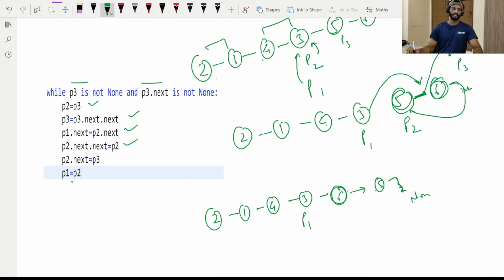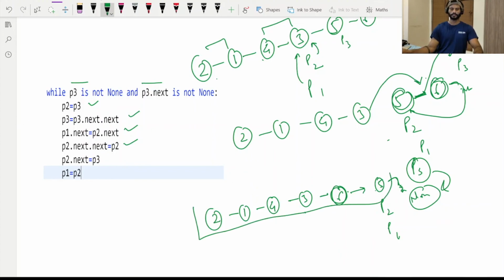And at the end we are changing p1, you go to the position of p2. So p2 and p1 are currently showing to 5. So this is p2 and this is also p1 after the conversion, and p3 is none. Now we are done here. Now it will go in the loop and it will check p3 is not none, but here p3 is none, so it will come out. Now after that, if you see here, we have already swapped all the nodes, so this logic is working fine.